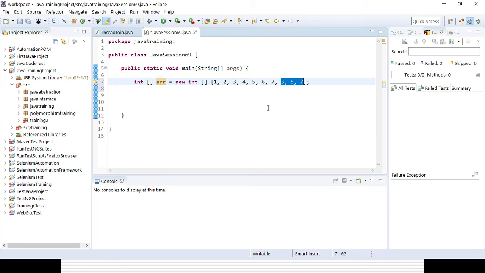available here, right? So the array index will start with 0 and it will go till length minus 1. Okay, so 0 1 2 3 4 and 9. So arr[9], the ninth element, will be 7, right?